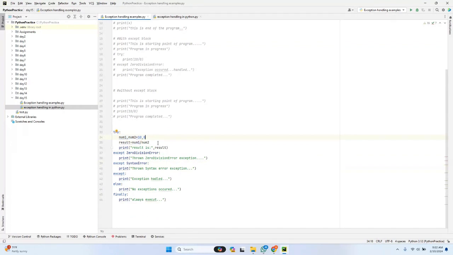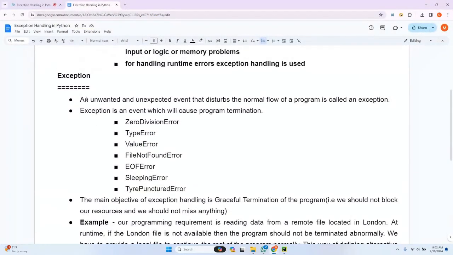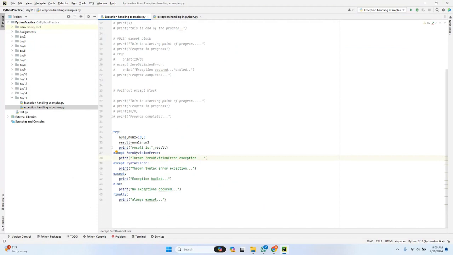What you need to understand is that I can use multiple except blocks. If any exception occurs, I can provide that exception here. Accordingly, the statements in that particular except block are executed. As we discussed, there are different types of exceptions or runtime errors: zero division error, type error, value error, file not found error. These specify what type of error has occurred. If any error occurs, there is a specific name, and I am providing that name here. If that exception occurs, you just catch this block. If a syntax error occurs, just take this block.